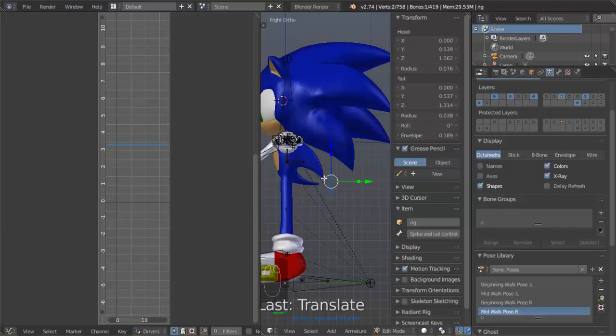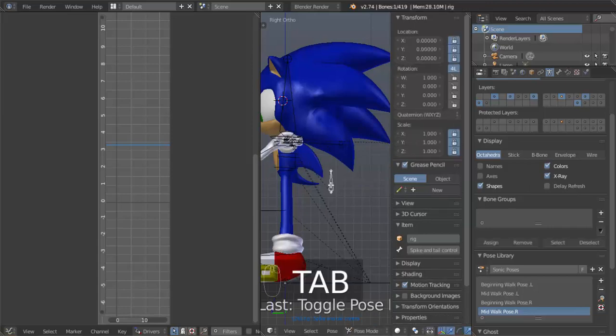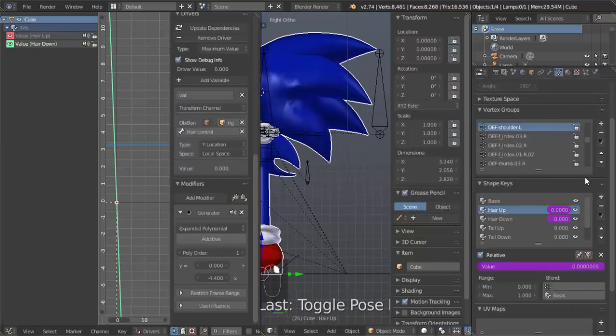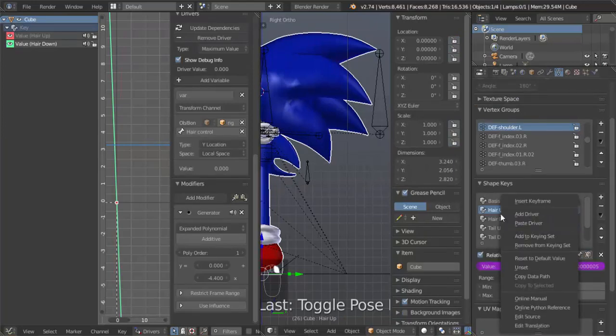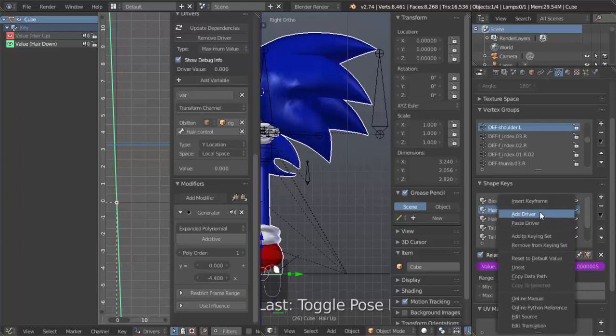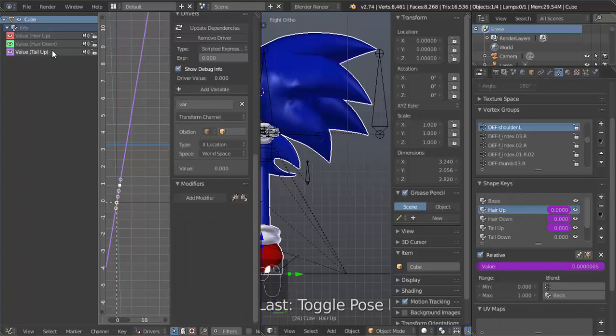Now when you're doing shape keys, you can make as many as you want so that it can have as much movement as you want, but I'm just giving you all a general idea of how to do it, so that you can do it yourselves if you feel so inclined. So next what we're going to do is right click on the two zeros next to tail up, and click add driver. We're not pasting it this time.